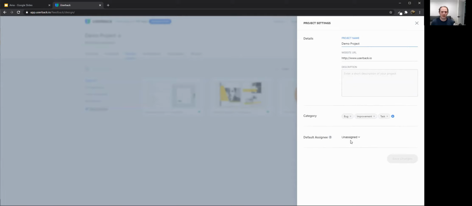And the benefit of doing that is that when you have notifications configured correctly and integration set up, you can make sure that person's always notified when something comes in that they need to be on top of. So you can set the default assignee.